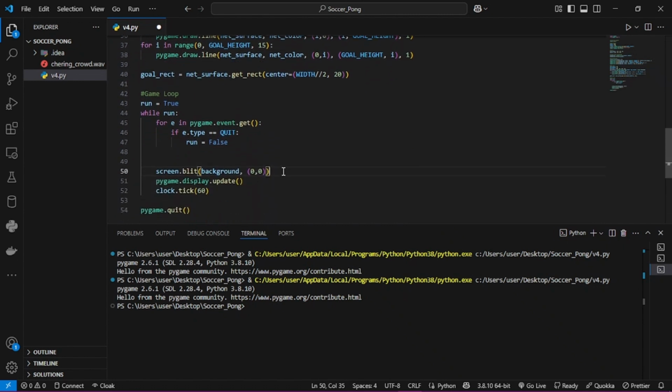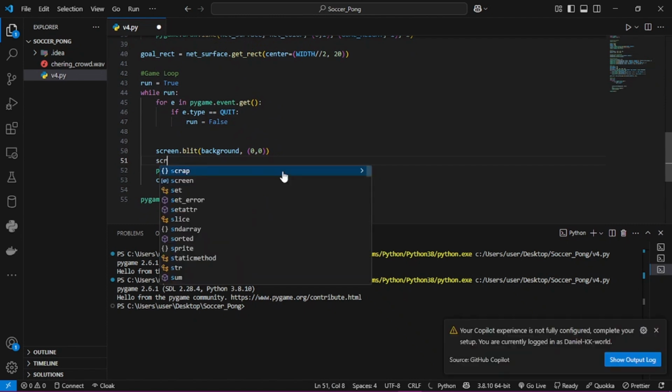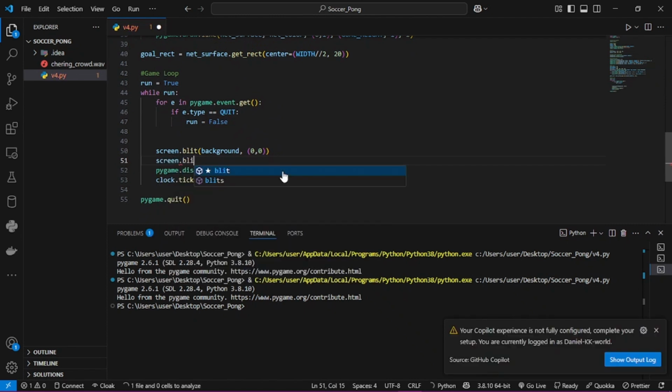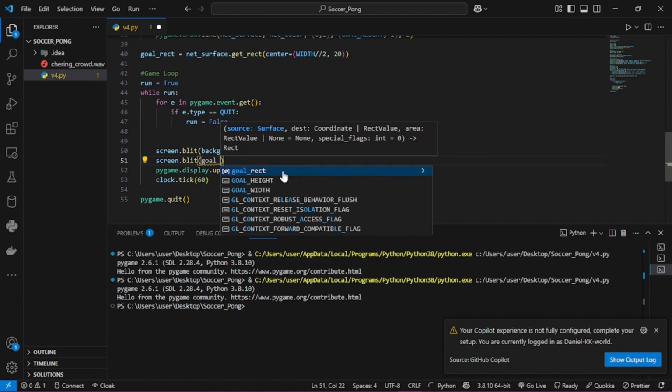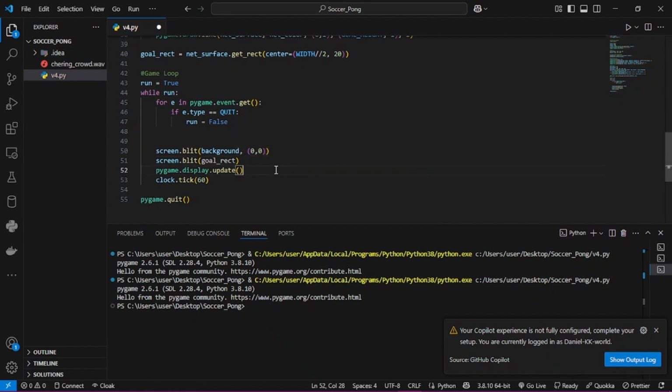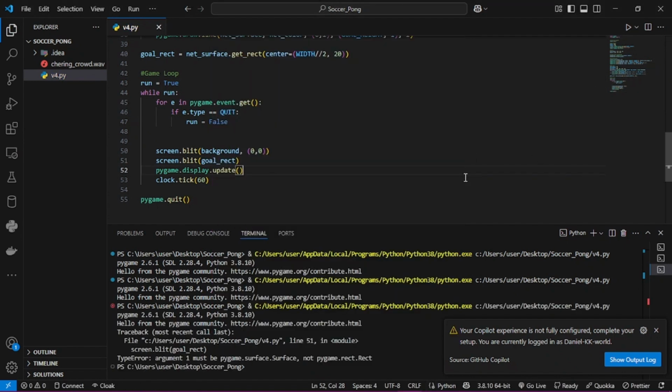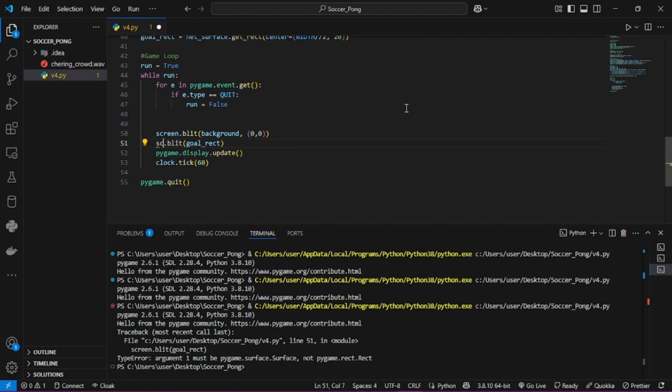So now we have to display it. We have to blit it, actually. So screen.blit, and then let me see, what do we call it? Goal rect. Goal rect, I guess, and ideally we should have no more problems. And then line 51: argument one must be pygame.Surface, not pygame.Rect.